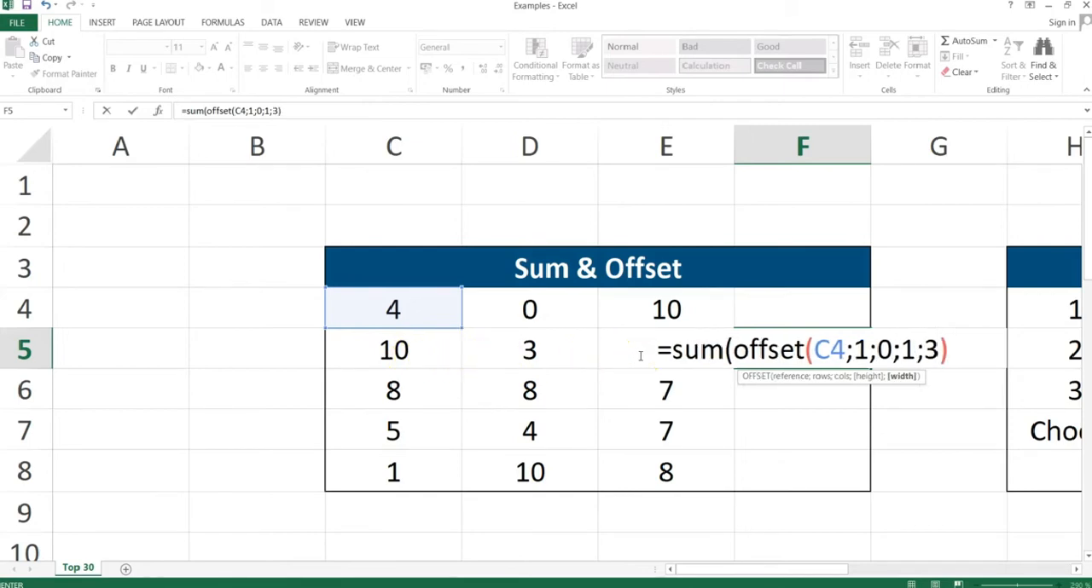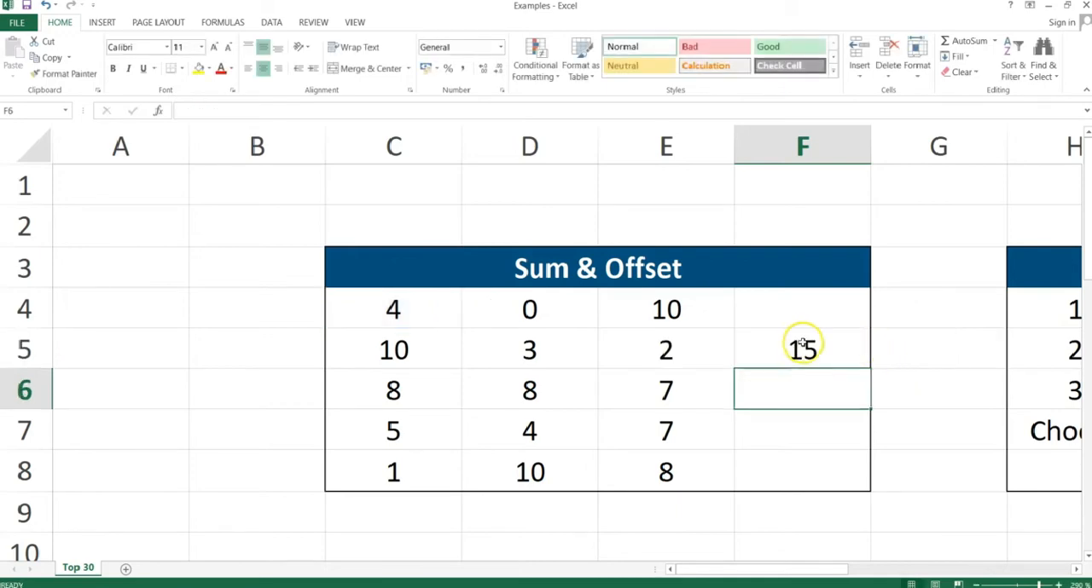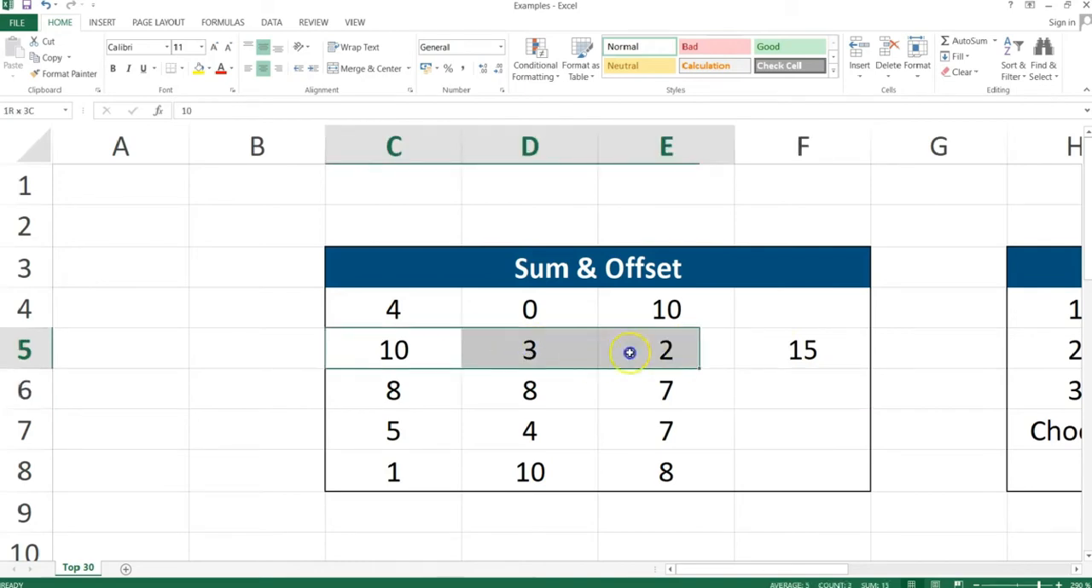And this is how the formula looks. You need to have, as I said, a reference cell, and our reference cell at the moment is C4, and based on that reference cell we determine the rows and columns, and then the height and the width as well. So if I press enter, you're going to see that the result is 15, and again, this is the result of the summation of these 3 numbers. As I said, this formula is usually used when you try to create a dynamic range which needs to be summed.